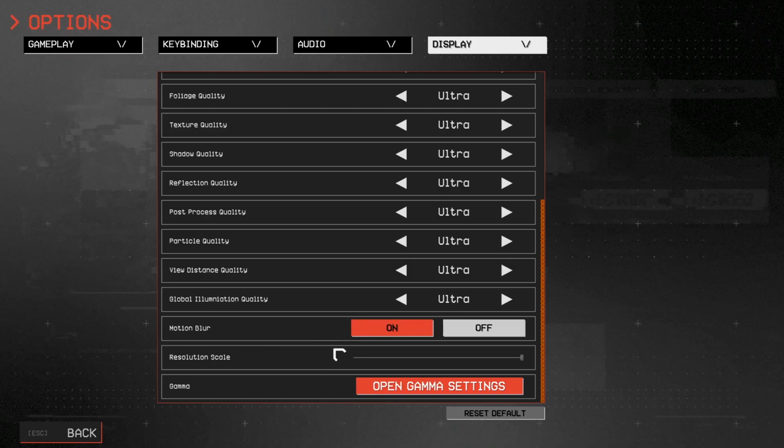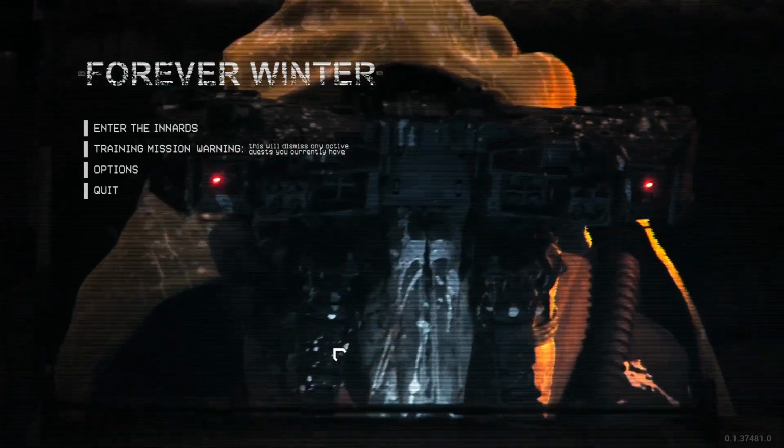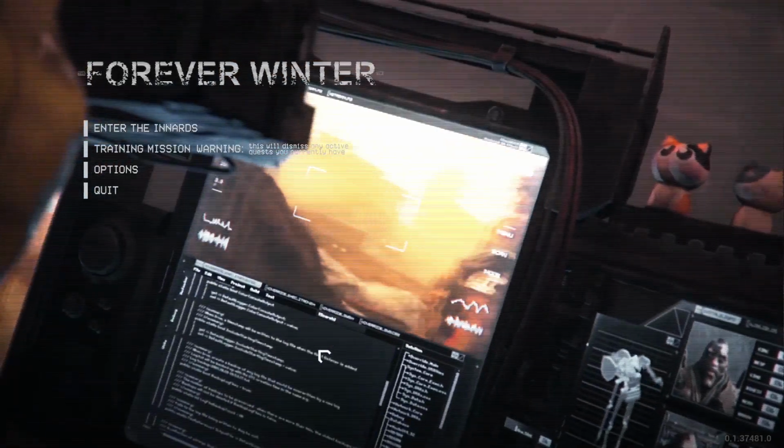So you can enable motion blur, then click escape, and cool, motion blur was successfully enabled.